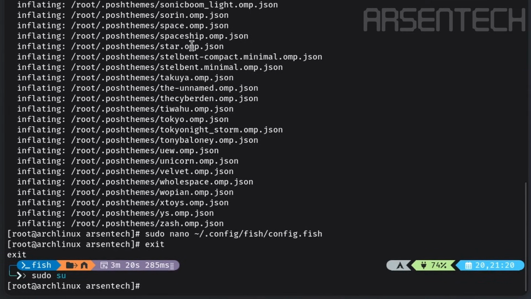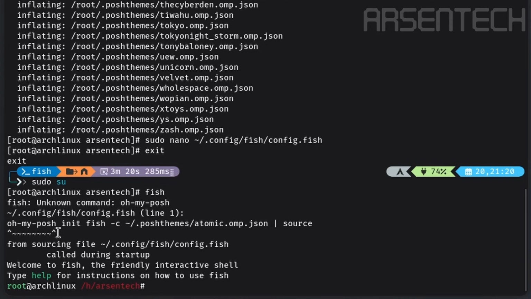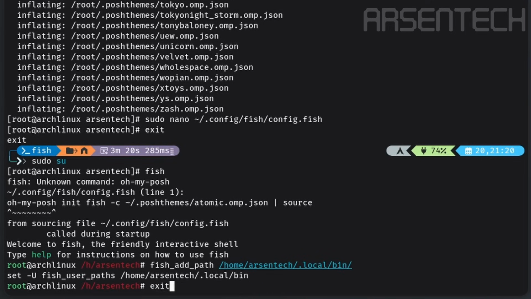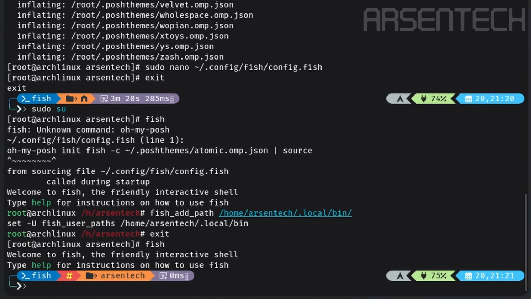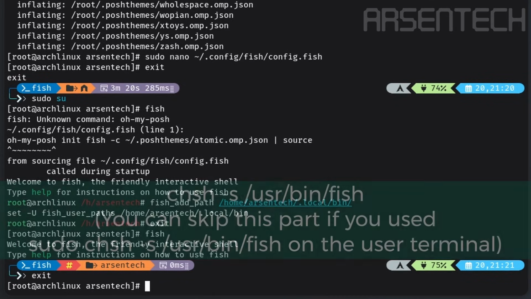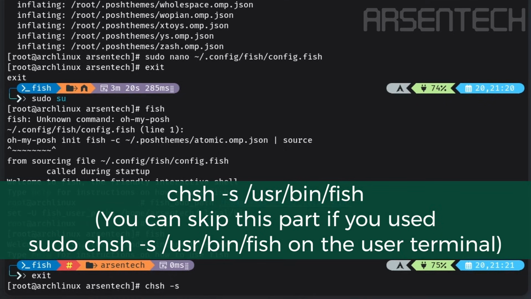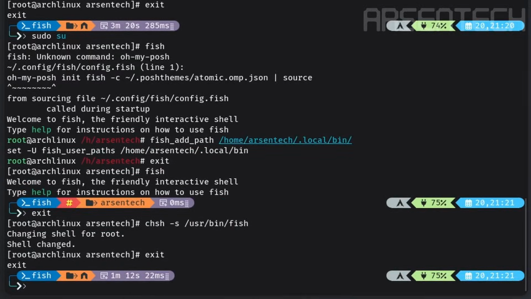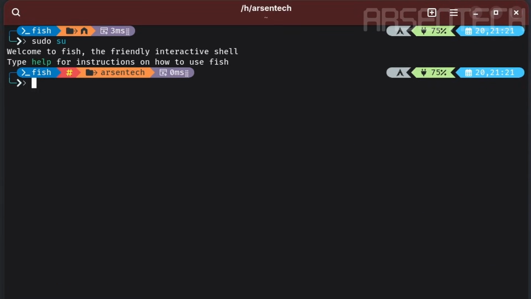Here it still brings up the bash terminal, but if you type fish, once again Oh My Posh is not here. Fish add path /home/your username, of course, /.local/bin. After that, reinitialize the fish terminal once again, and there we go. The fish terminal is now initialized. To make it the default shell, let's use chsh -s /usr/bin/fish. Exit the root bash terminal and reinitialize it. There we go. Now your root terminal is also the same as on the user terminal.